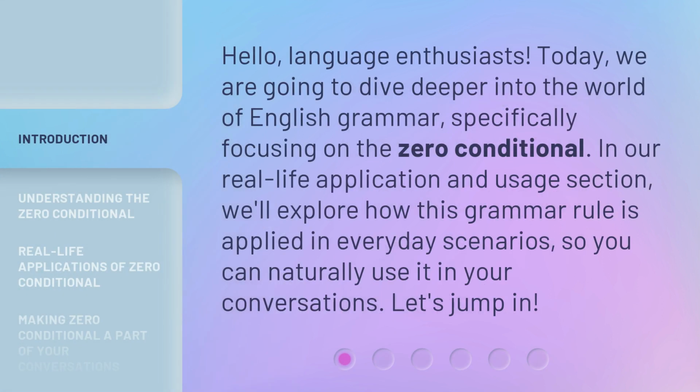Hello, language enthusiasts. Today, we are going to dive deeper into the world of English grammar, specifically focusing on the zero conditional. In our real-life application and usage section, we'll explore how this grammar rule is applied in everyday scenarios, so you can naturally use it in your conversations. Let's jump in.